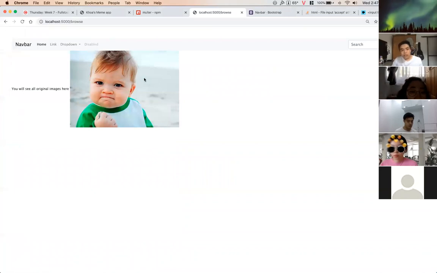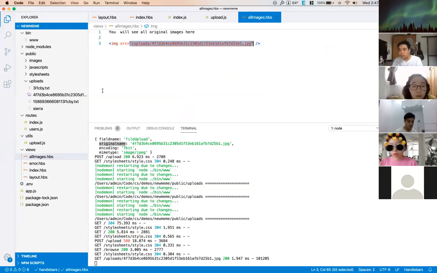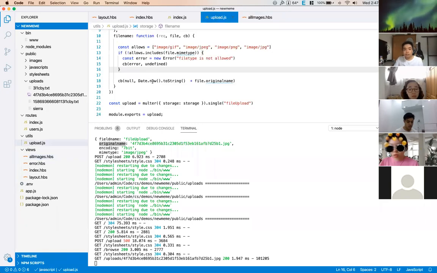Okay, now we need to change the src. We want to make the src dynamic, depending on what we have here. Yes, Hung Nguyen, correct. Create a JSON file to store the image information, not the image itself. For example, what's the name of the file, where do we store it, and also you can store the size of the file. All of those things, we already have them here. It's already inside the file here, right?